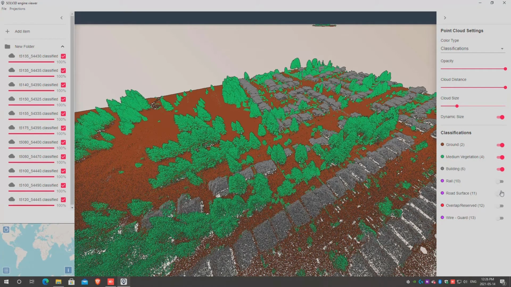Yeah, this looks pretty cool. And of course, this is what it's all about, right? This is the purpose of the whole thing. This is like having a tool that allows you to quickly and easily classify your LiDAR data.